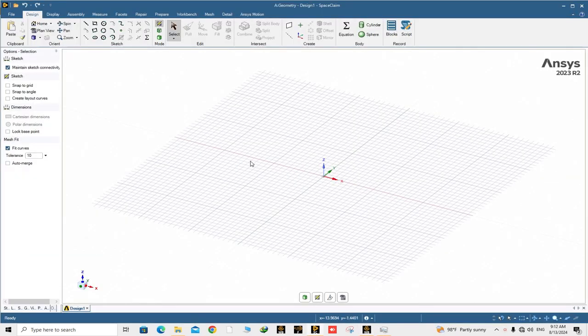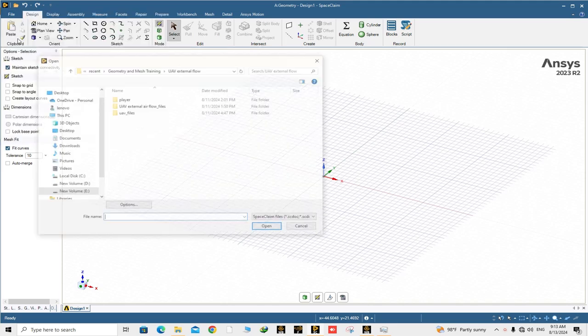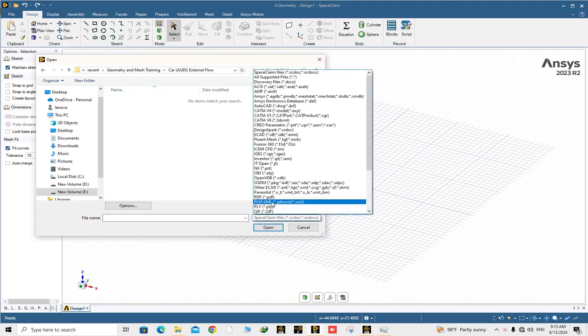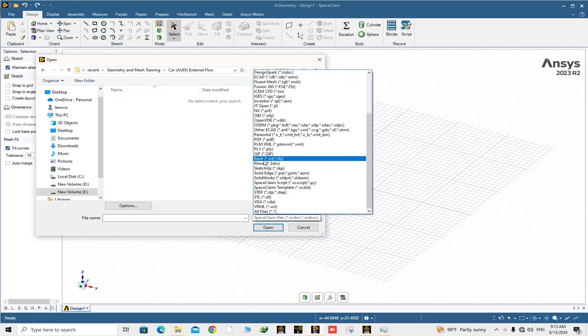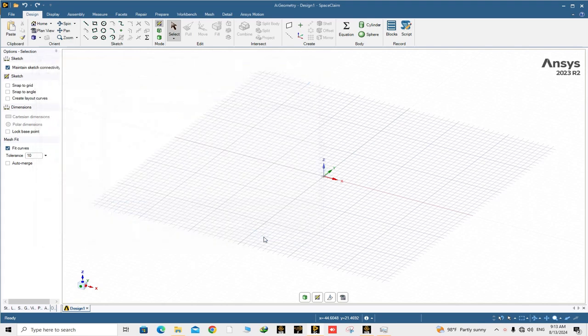When SpaceClaim is open like this, first we should read the base geometry. To do that, click on File, then Open, and we can choose the file of geometry, which is in IGS format. So yeah, we have the base geometry here. Open it.